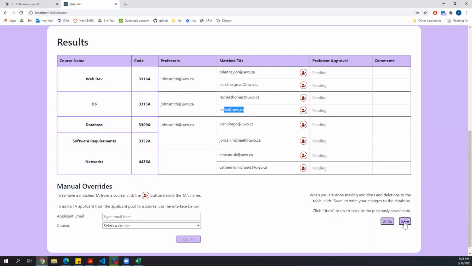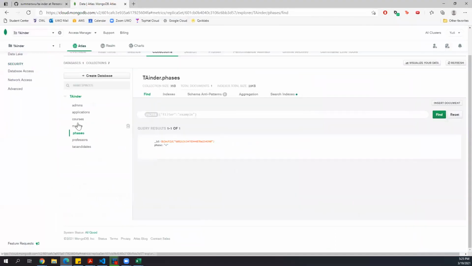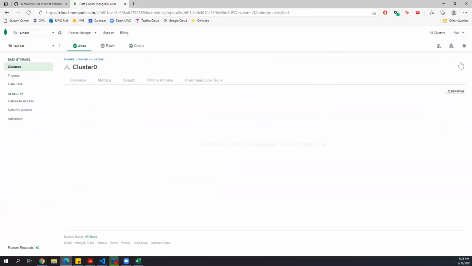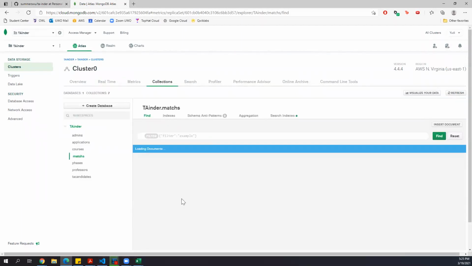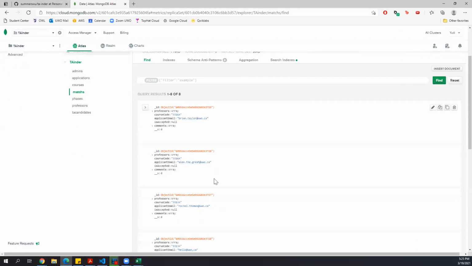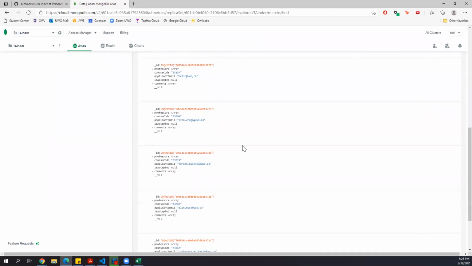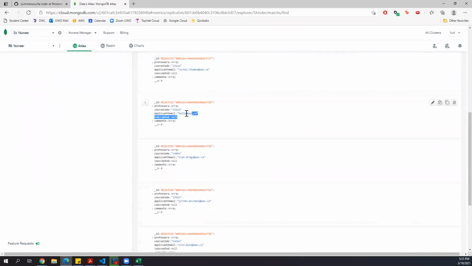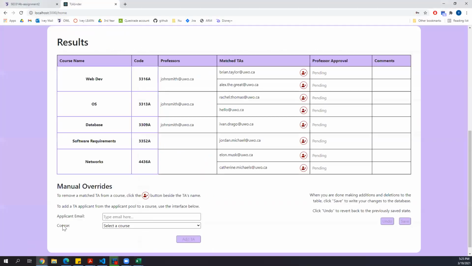We can save the state, and what save does is it actually writes these changes to the database that we showed before for the matches. So now you can see that the new TA that we added has been added right here to the 3313 course. So that only happens on save.